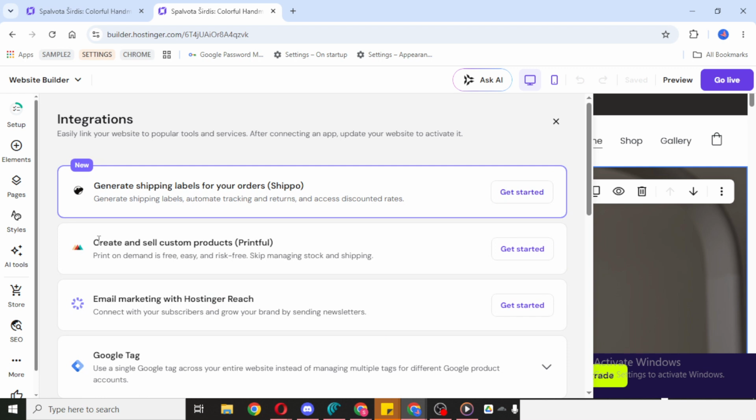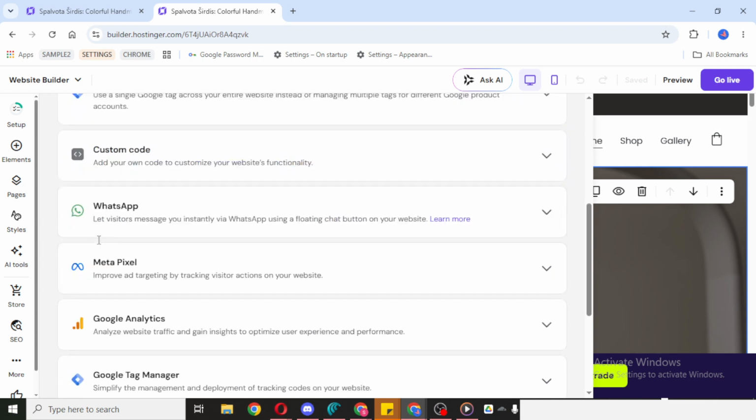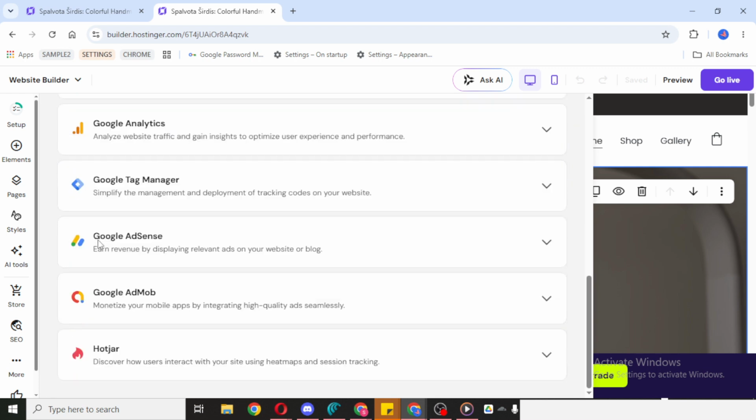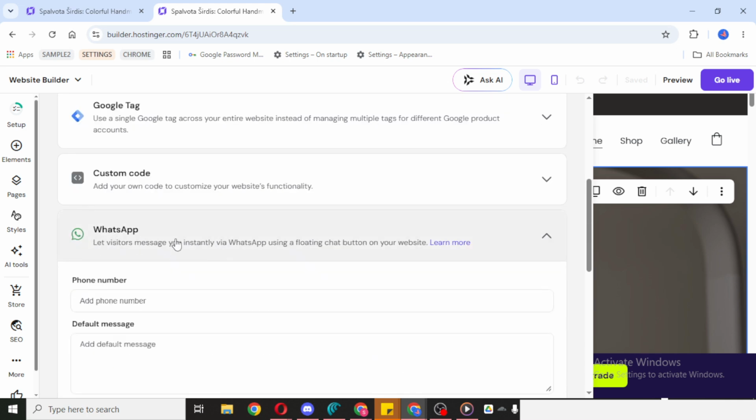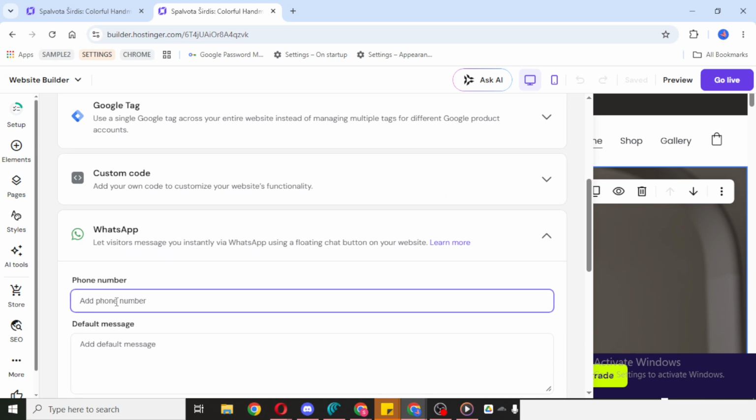Once you're in the Integrations section, scroll down until you find WhatsApp, then click on it. This option lets you add a WhatsApp chat button to your website, which gives visitors a quick and familiar way to contact you. It's a simple way to offer live communication, especially for customer support, sales questions, or general inquiries.